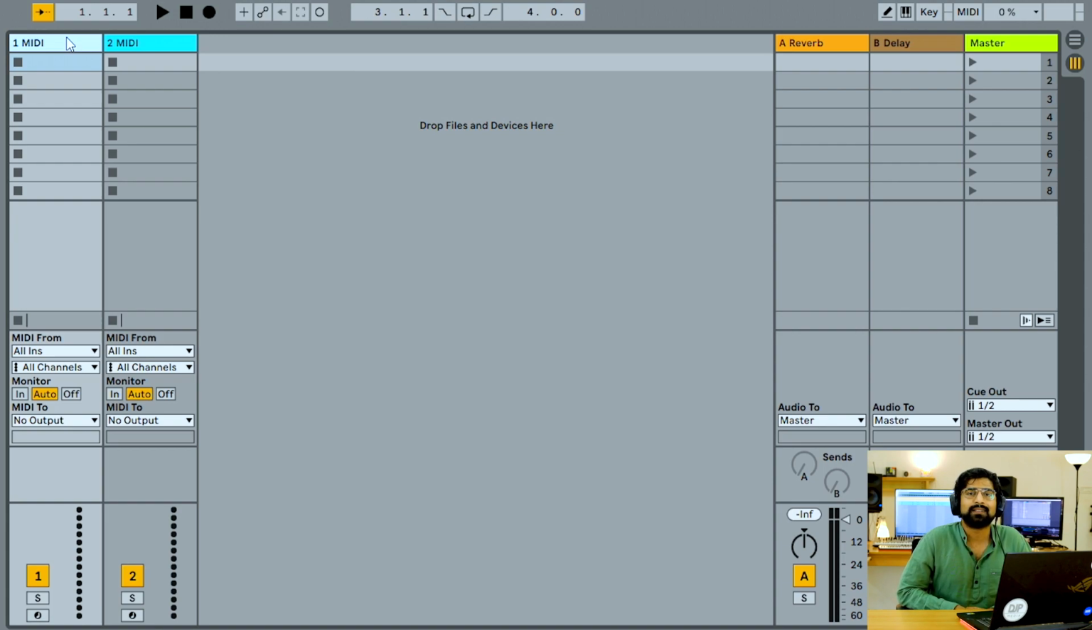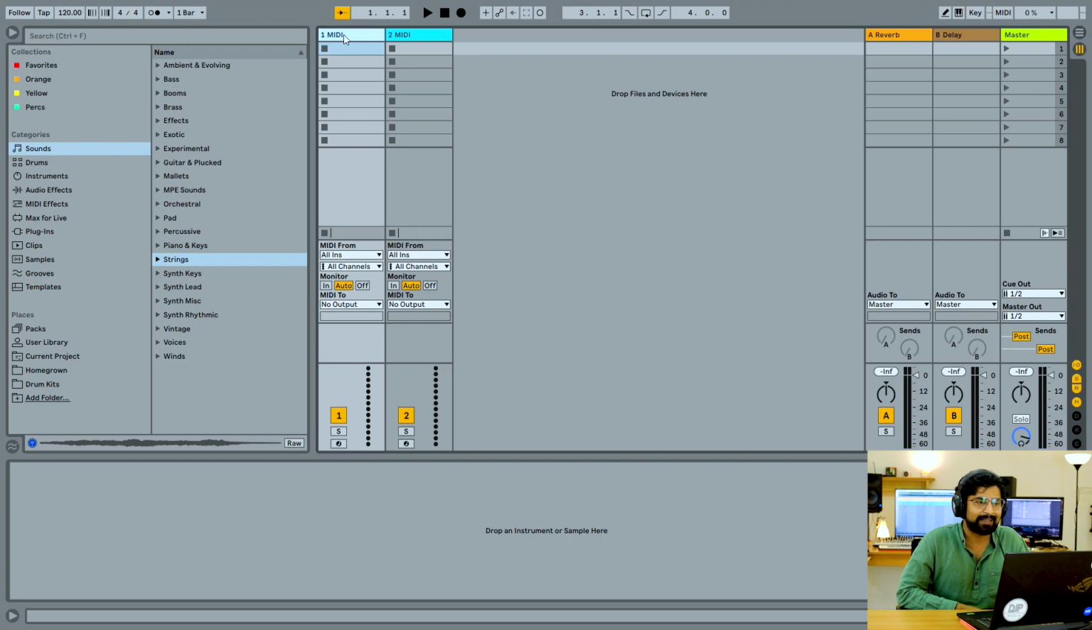So first, let's look at building the harmony section. So as you can see, I have my MIDI track. You can think of a MIDI track as a placeholder for a musician or an instrument. So now I need to find some musicians or instruments.